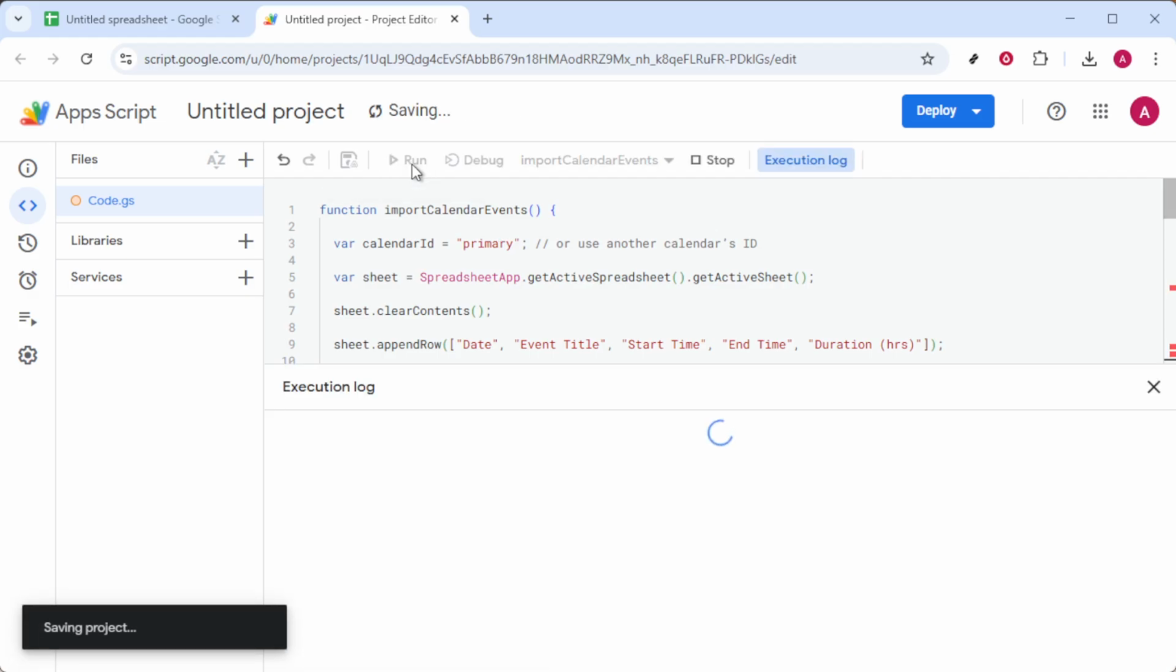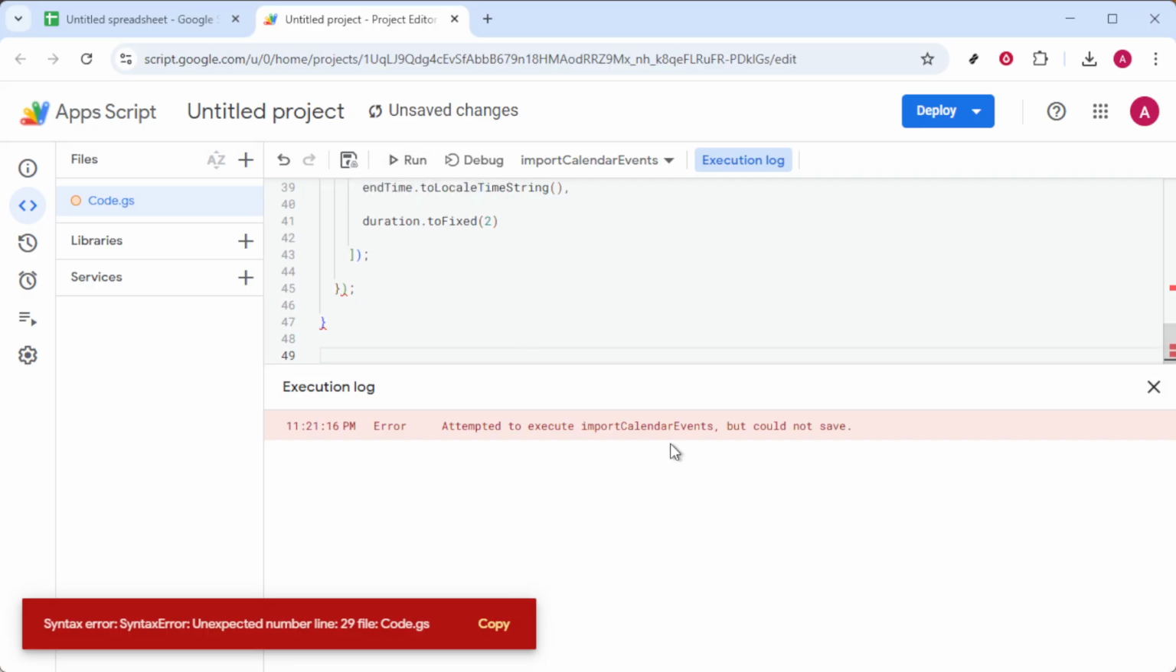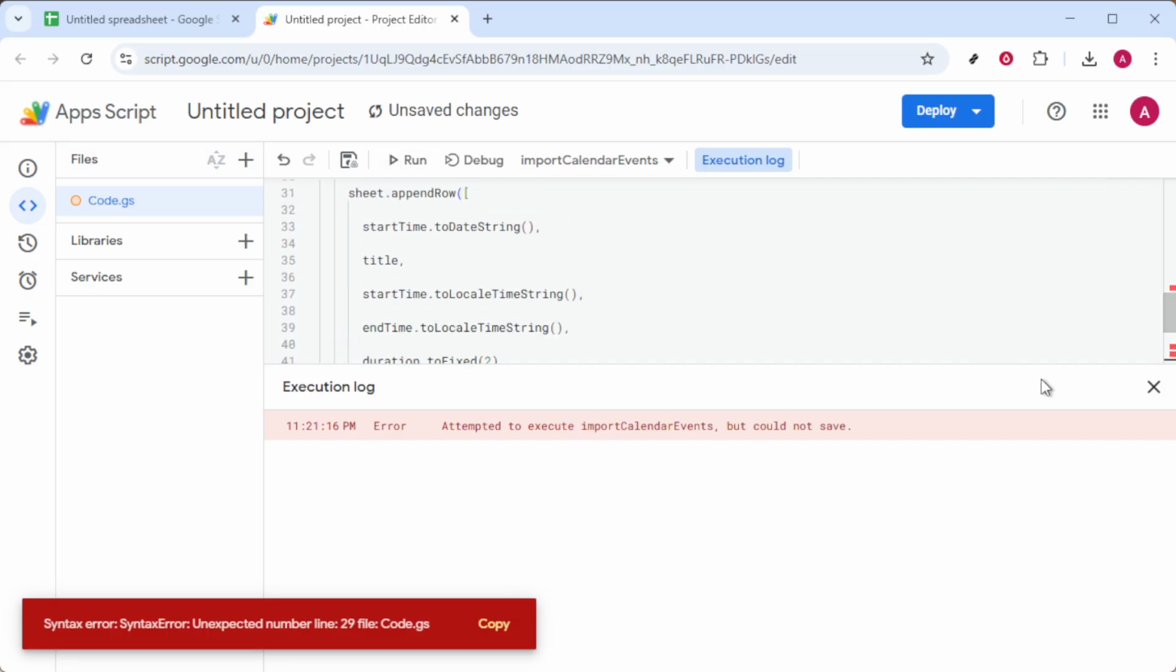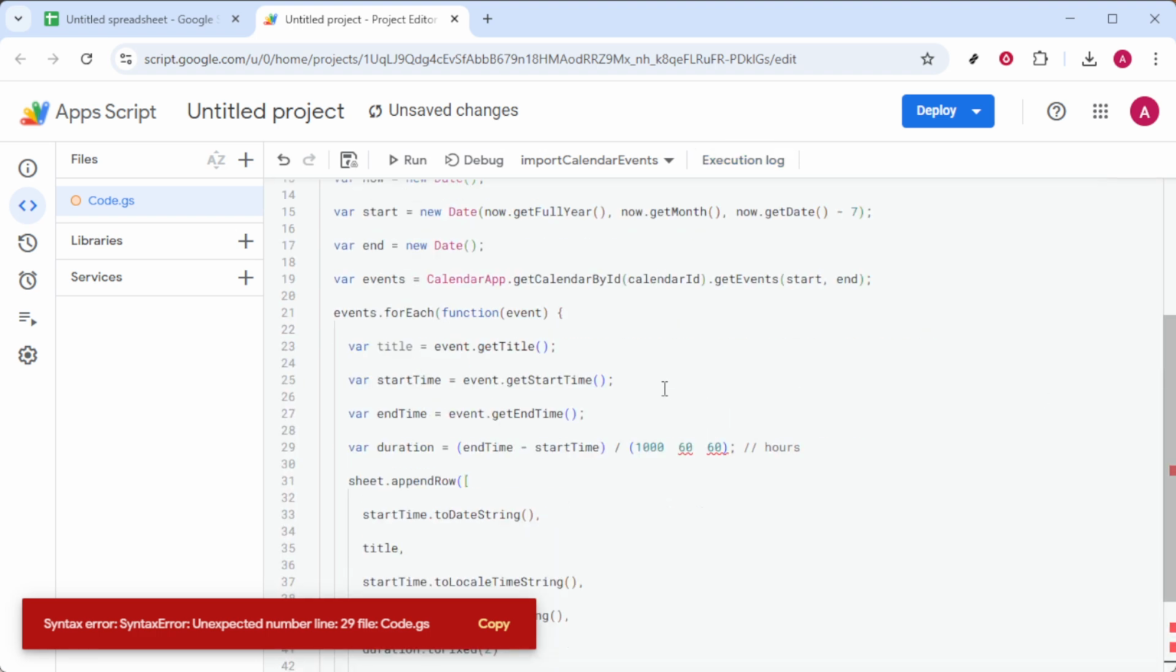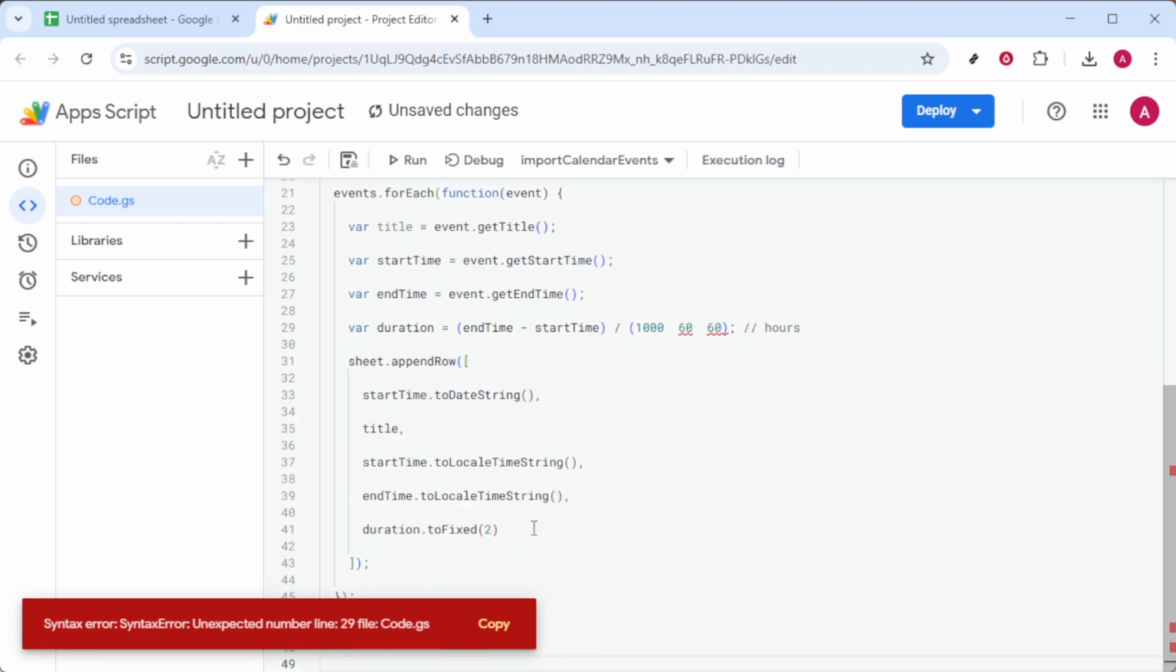The first time you run this script, you may be asked to authorize the script to access your Google account. Simply follow the prompts and grant the necessary permissions. By doing this, you're enabling the script to interact with your calendar and spreadsheet. After running the script, return to your Google Sheet and you should see your calendar events populate the sheet according to the headers you set up.